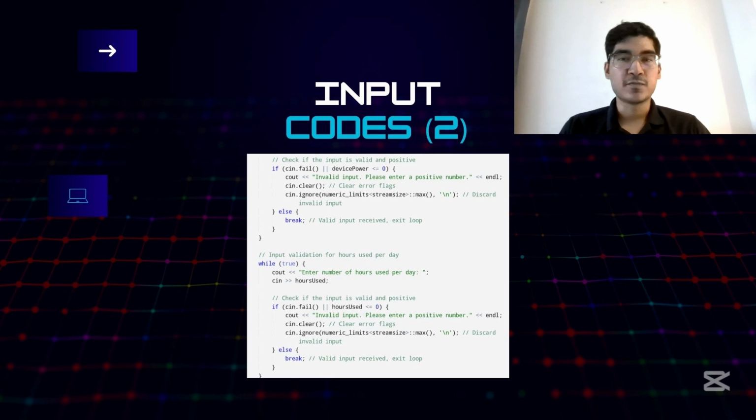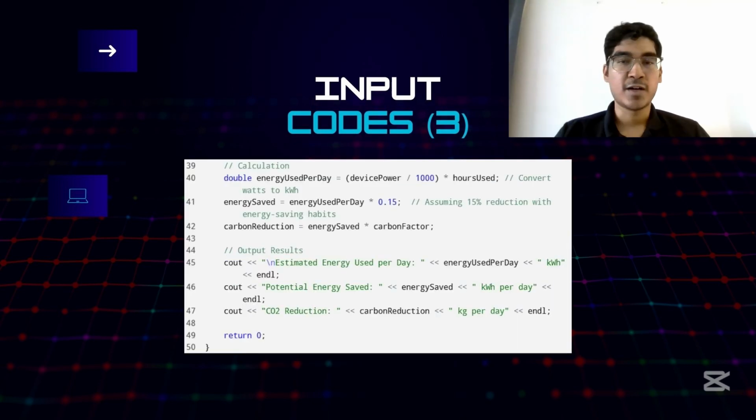Now for the second part of the input codes, to ensure we get a positive number, we've decided to add a cin fail function to check for invalid input and ensure that the value is greater than 0. A while loop continuously prompts the user to enter a value until a positive number is provided. And finally, we'll take a look at the calculation codes.